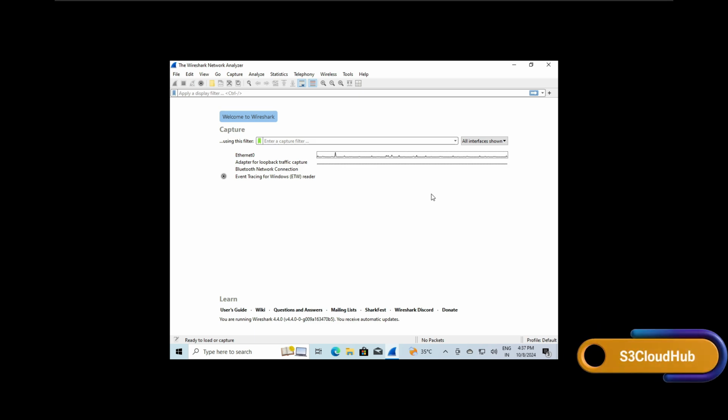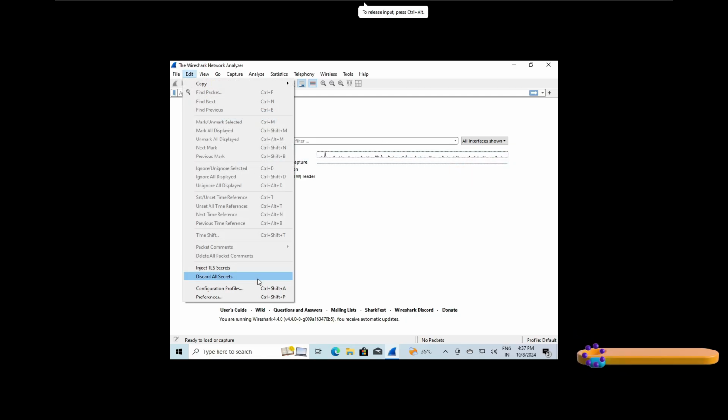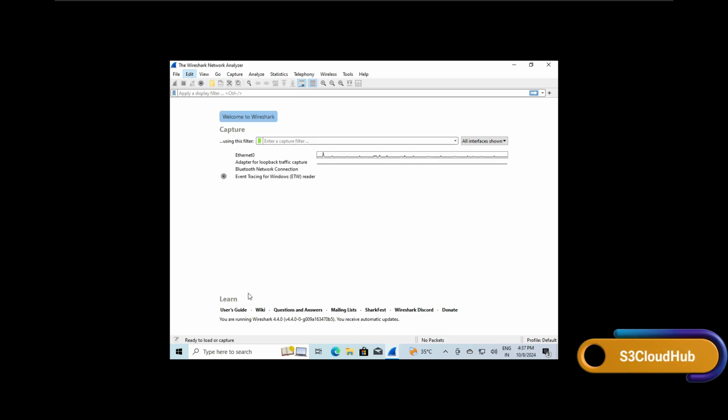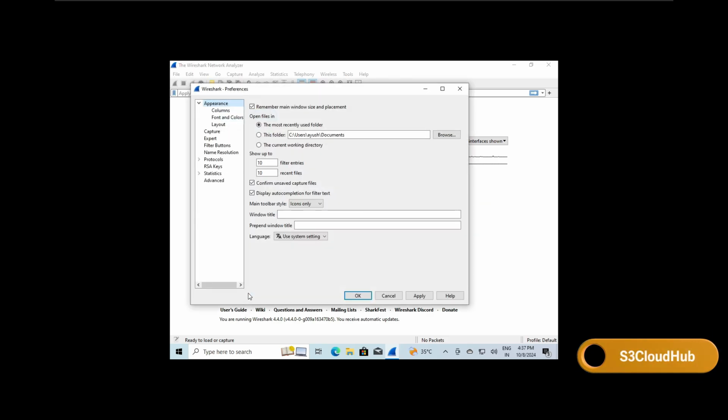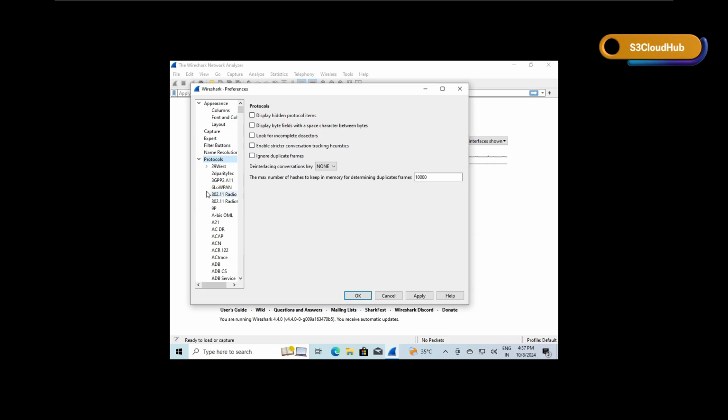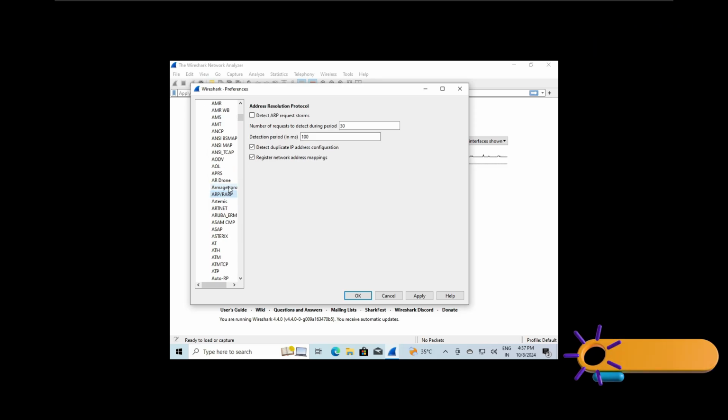We need to configure it to detect ARP request storms. To do this, head over to the Edit Preferences tab, select Protocols, then find ARP. Now enable the option that says Detect ARP request storms.